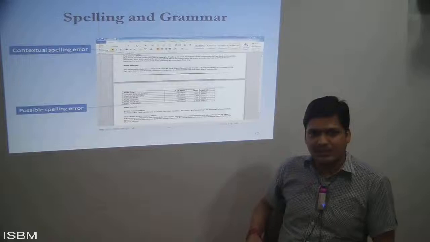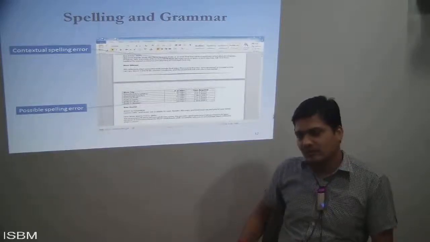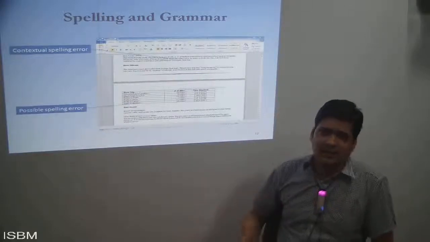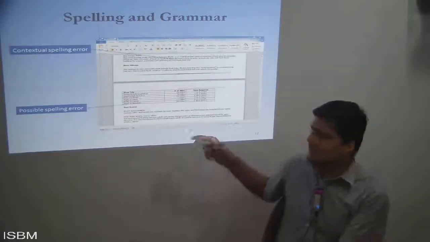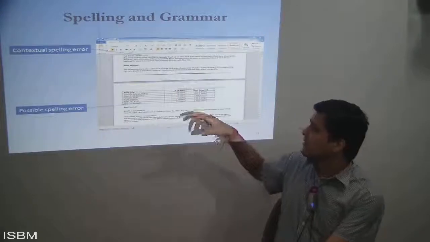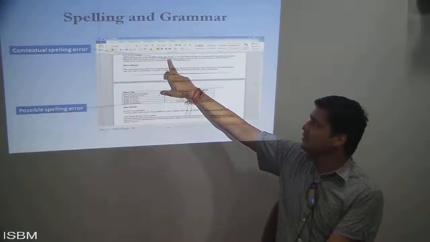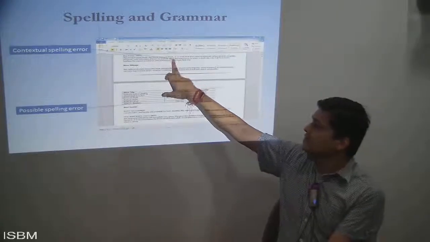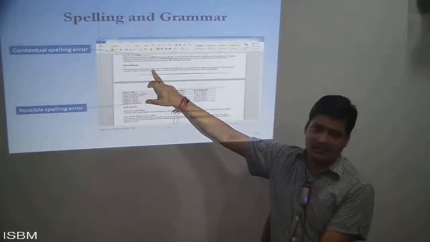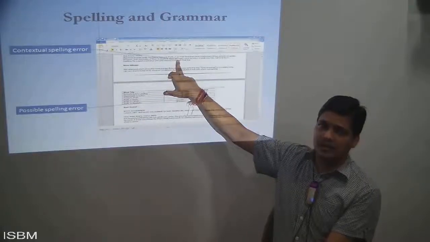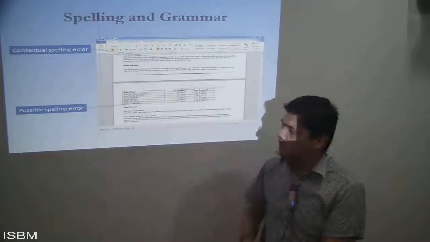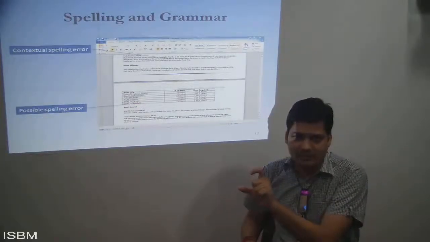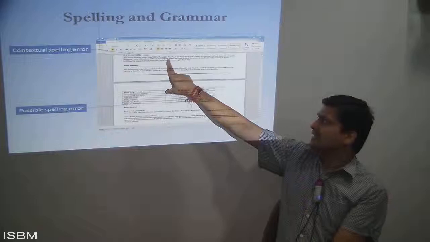If you write something wrong, for example, I have written the word simultaneously, SIML. If I put SEM in place of it, it will show you a blue line. Blue line in the sense that it shows a contextual spelling error. So it is a spelling error under the blue line. When you right click, it will show you the right spelling of that particular word, and you can set that word over here.